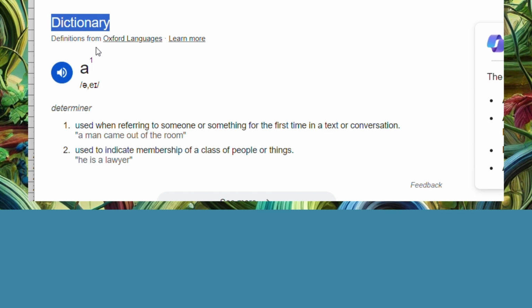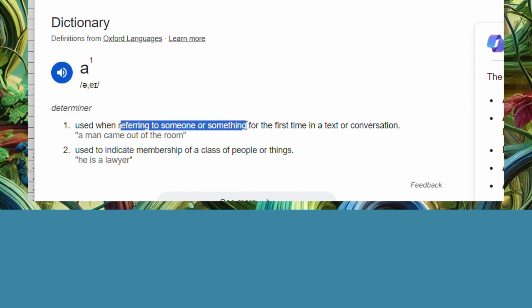So if you know the basic meanings of this word, then you can safely say that you know this word. So let's check. "A" is a determiner. For example, it's used for referring to someone or something, such as a man. It also indicates a class of people or things. He is a lawyer. That is a type of job.